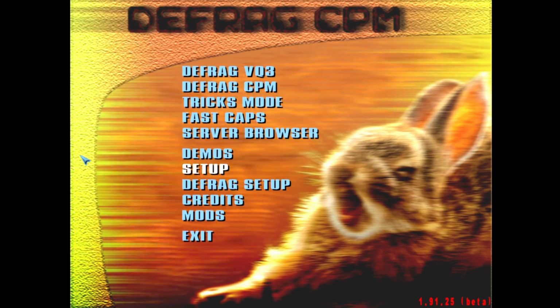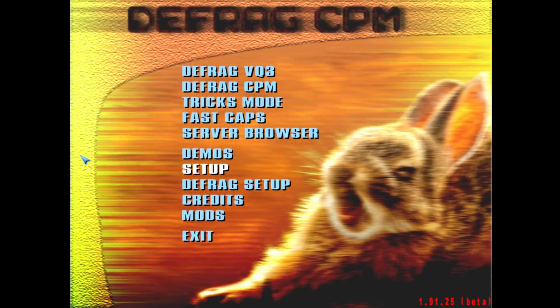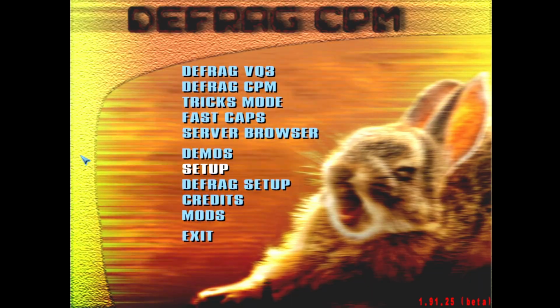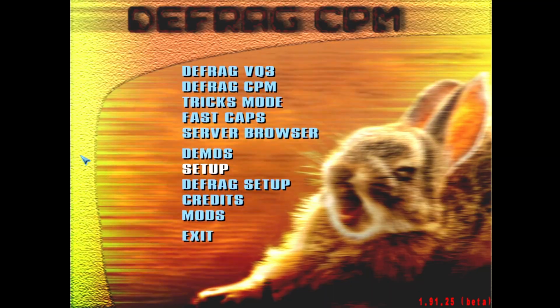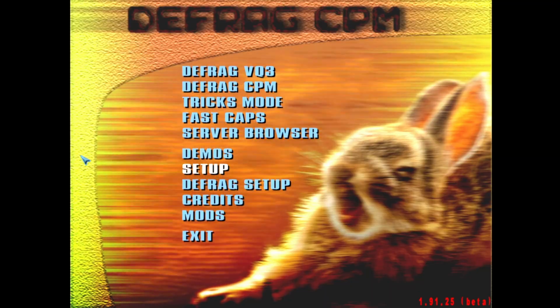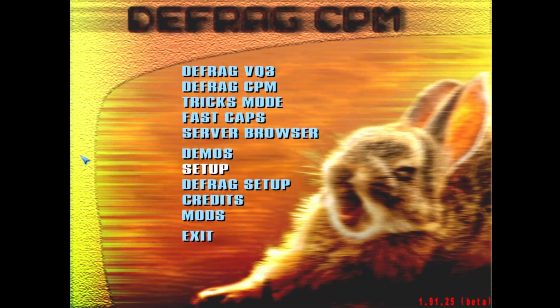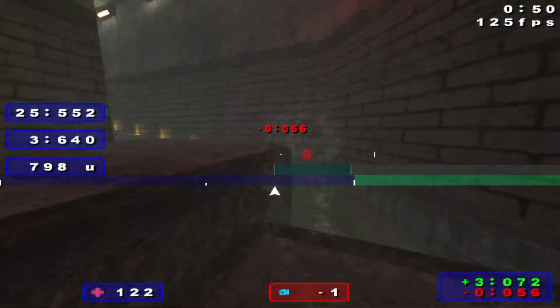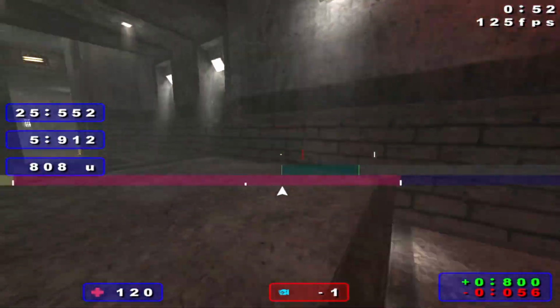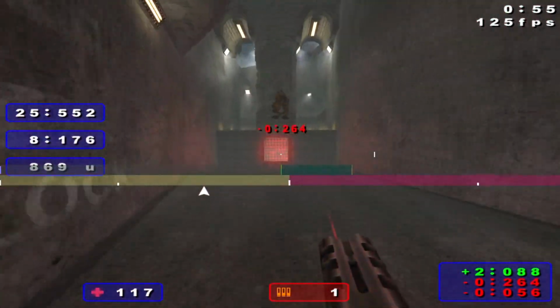Hello. So in this video, I'm going to go over a few movement techniques in Quake 3, some strafe jumping, bunny hopping, and I will explain how they function, and give you some tools to practice these and some things to think about. So I'm using Defrag, which is a Quake 3 mod, designed specifically for movement-based gameplay and for racing and stuff.